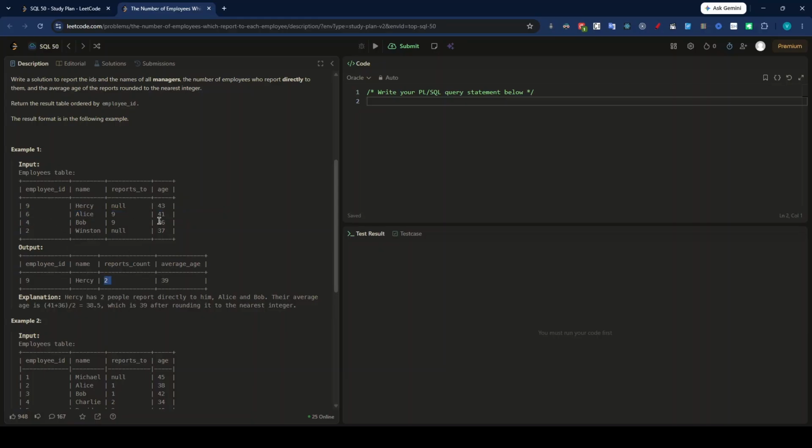For 6 and 4 you can take the average of this particular thing and you will be getting 39. And then the one more twist in this problem is that we need to output the name also, that is Hersey. To get the name, we need to do one more join.